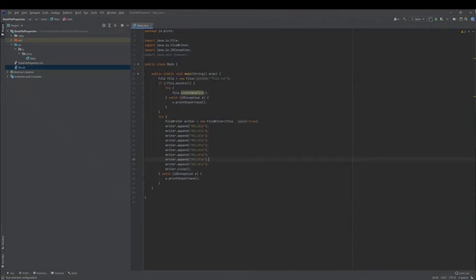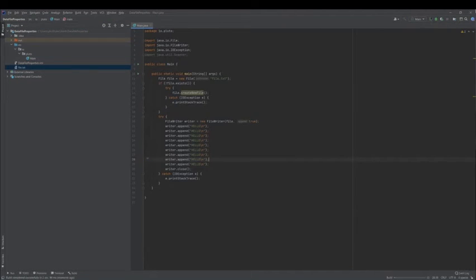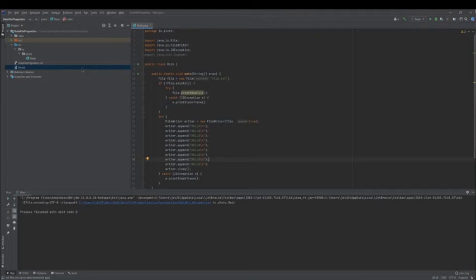Then if we add here, and then we reopen this, it's double the length. So this will add on to the file instead of just rewriting it.